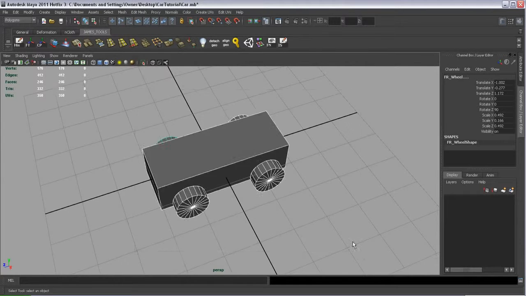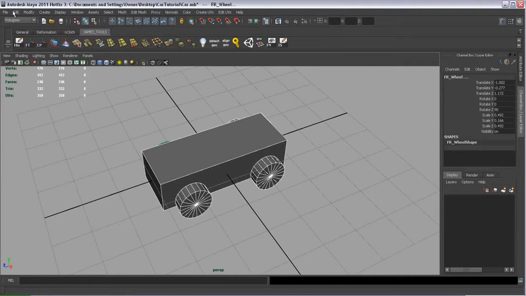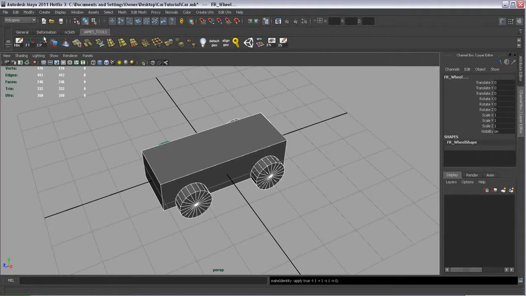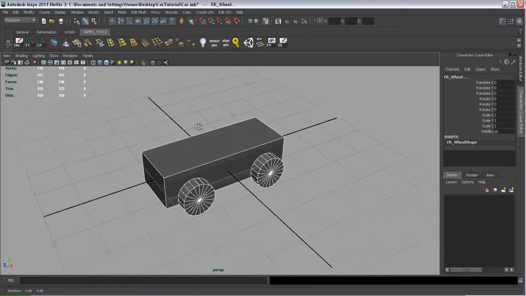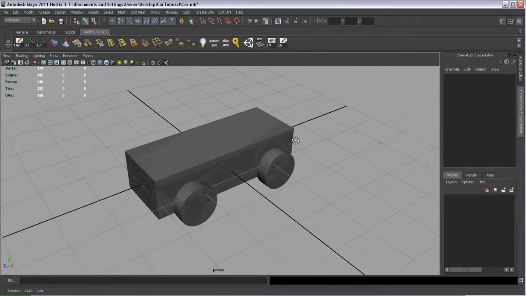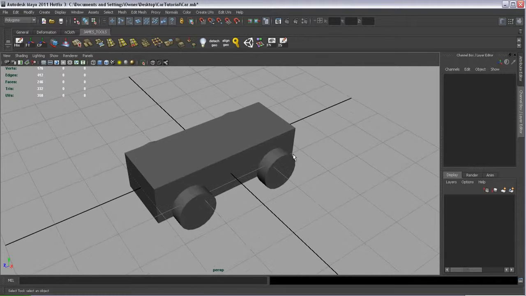So I'm going to select everything by just marquee dragging over it. I'm going to go Edit, Delete by Type, History, Modify, Freeze Transformations, and Modify, Center Pivot. And that just made sure all the weird transformation data and stuff is off the model.